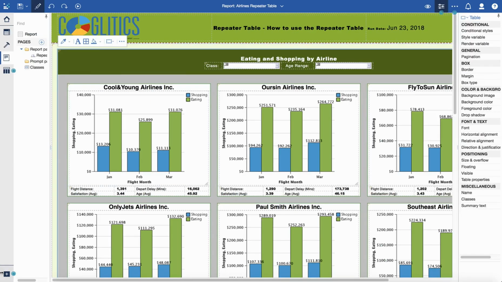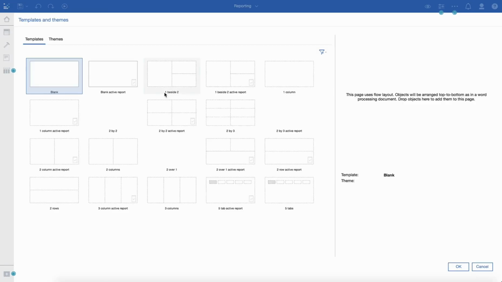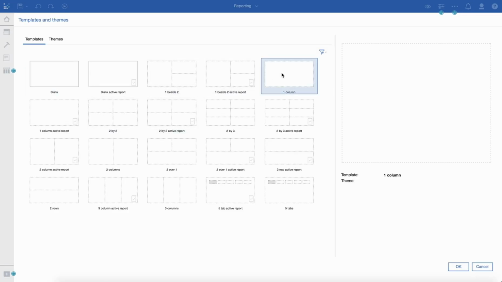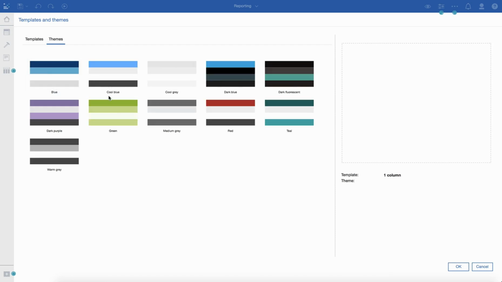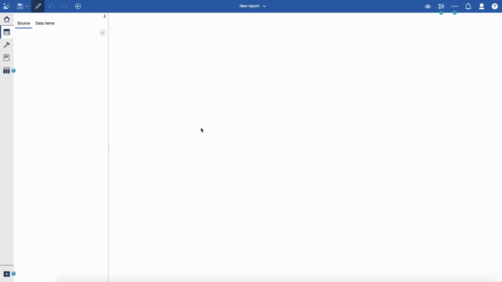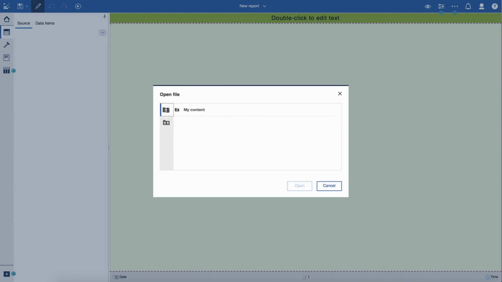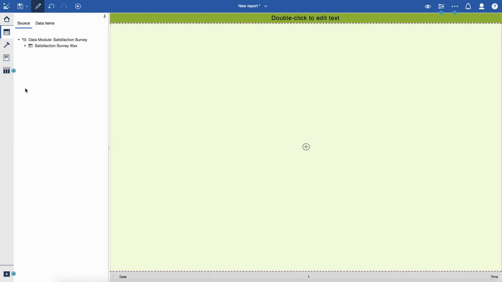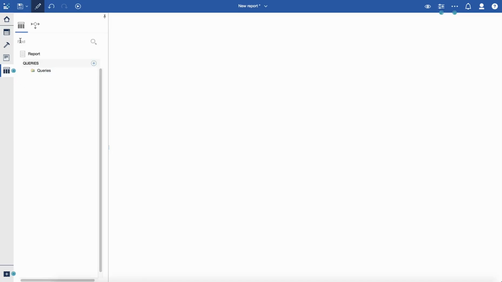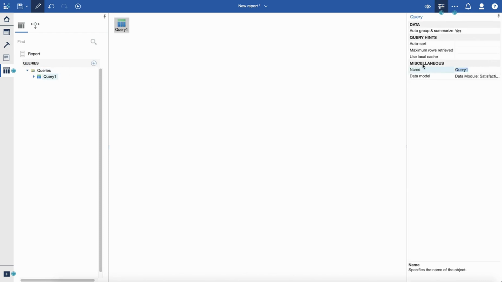Okay, so I'm going to start by clicking the plus button. I'm going to select report, and I'm going to go with the one column, and I'm going to select the green theme. I click OK. All right, I'm going to select the data module that I built previously, and it is the satisfaction survey. I click open, and I'm going to start by creating a query. Okay, so let's name this query. I'm going to call it repeater query.